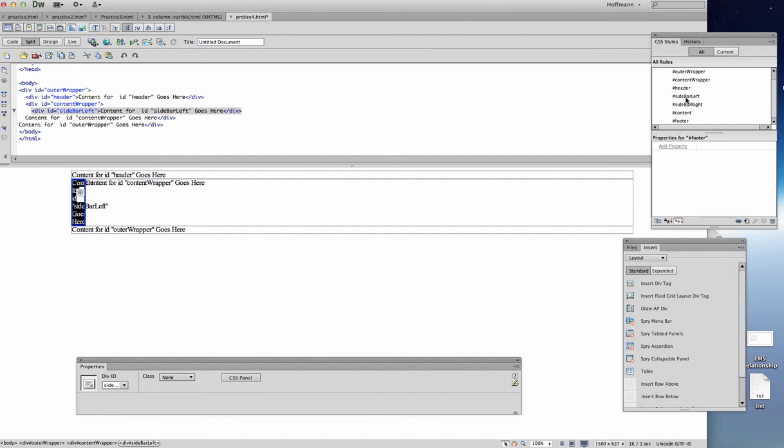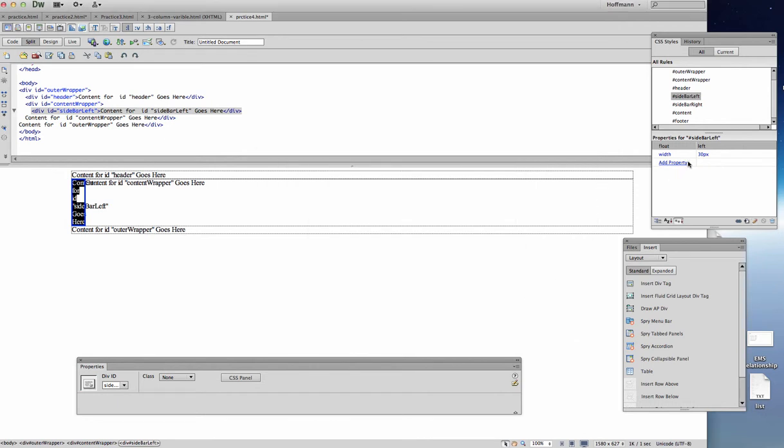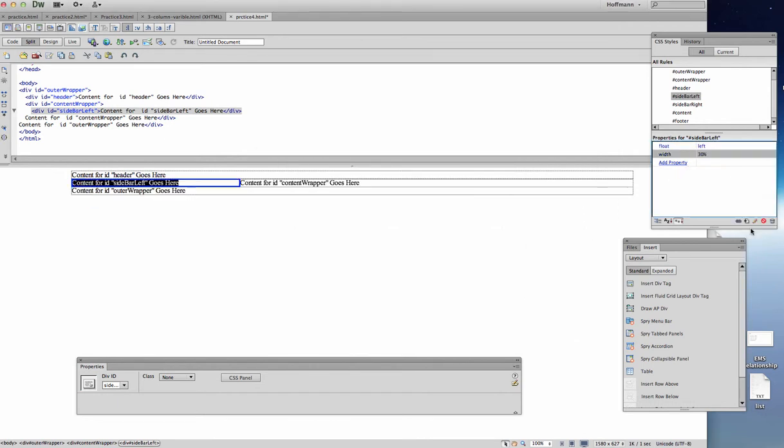So I'm just going to go back where it says sidebar left. I'm going to open it up. Actually, I don't even have to open it up. I can just select it right here. And I'm going to make sure that this is %. And you see how it changes automatically.